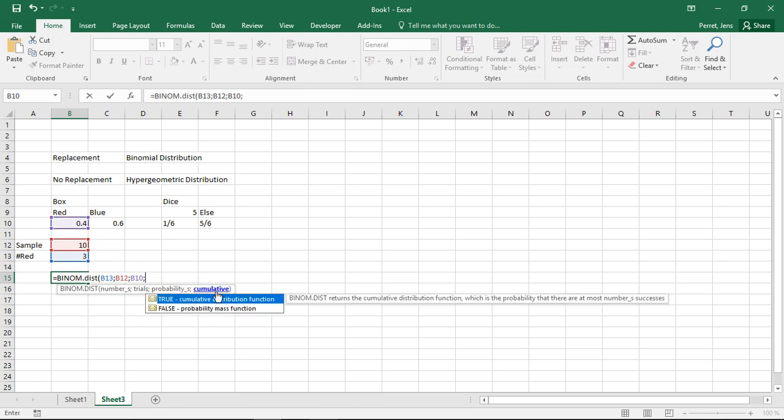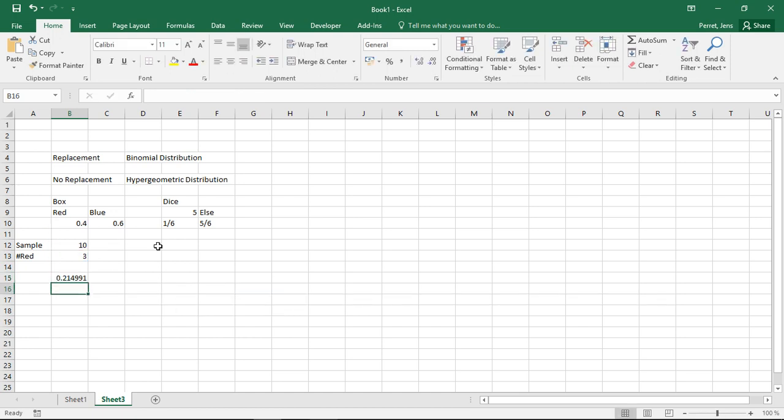Then I only have to decide, is this a cumulative function I'm using or the probability function? Here I'm interested in exactly 3 balls, so I'm using the probability function, so I have to put in false. If I'm doing this, I get a result that I have a chance of roughly 21.5% that in a sample of 10, 3 of the balls will be red. Okay, this so far is good.